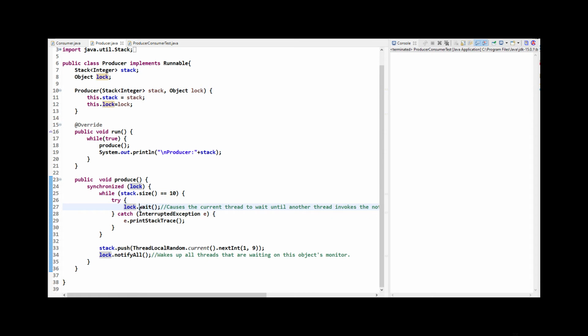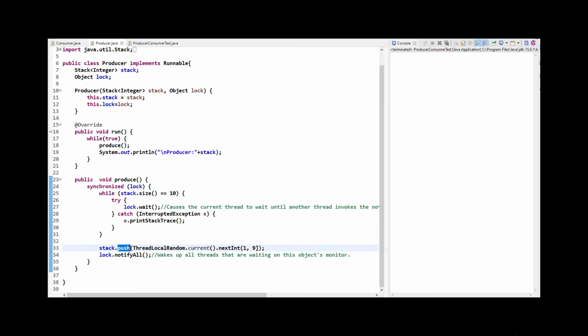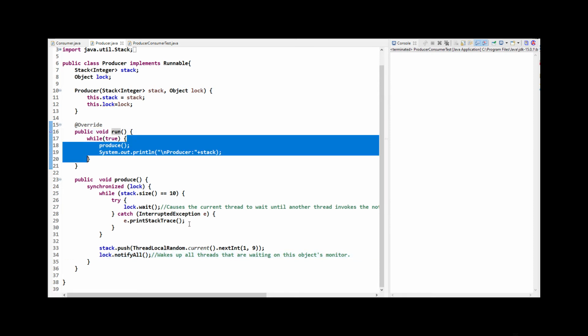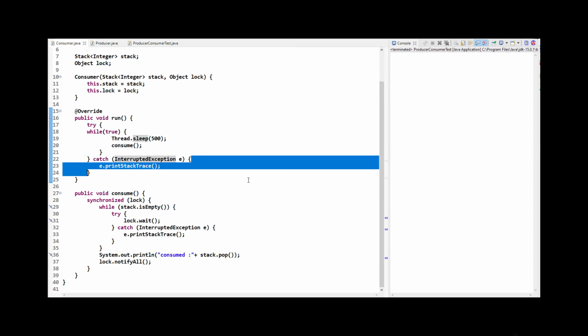So we are calling the wait method on the lock. Wait throws interrupted exception. So we are just catching it here and printing the stack trace. If the stack size is not equal to 10, we push a random variable on the stack and call the notify all on the lock to notify all other threads waiting on this lock. The run method has a while loop which runs continuously, calling our produce method. We are printing the state of the stack here. So that's our producer. Next, let's have a look at our consumer.